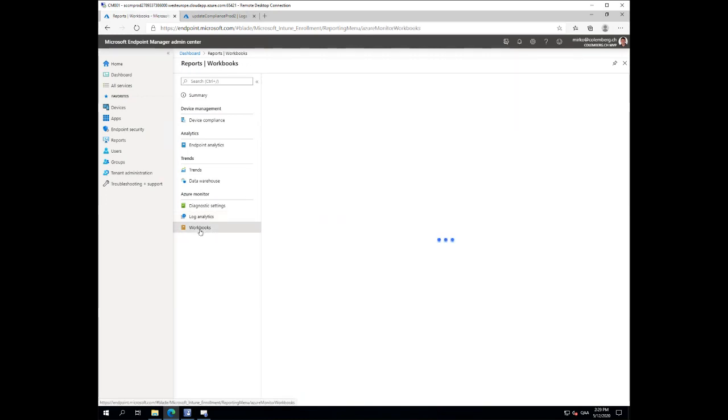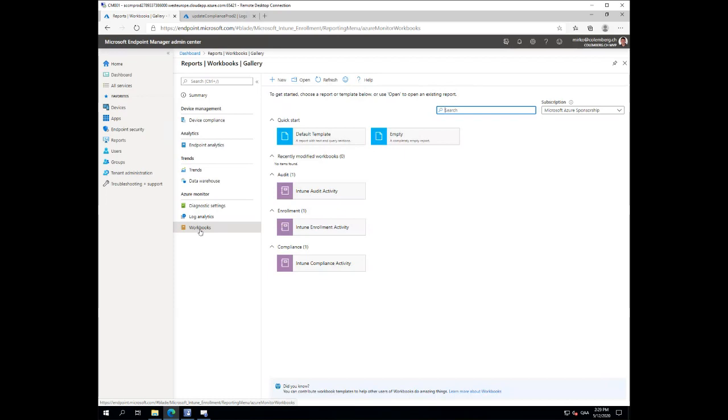Also, you can use workbooks here for Intune only. You have Intune audit activity or Intune enrollment and compliance. Those workbooks are ready for you from Microsoft. And you can also build your own from a template to get similar information out of your Intune-based or Intune-only devices. Does that answer the question?